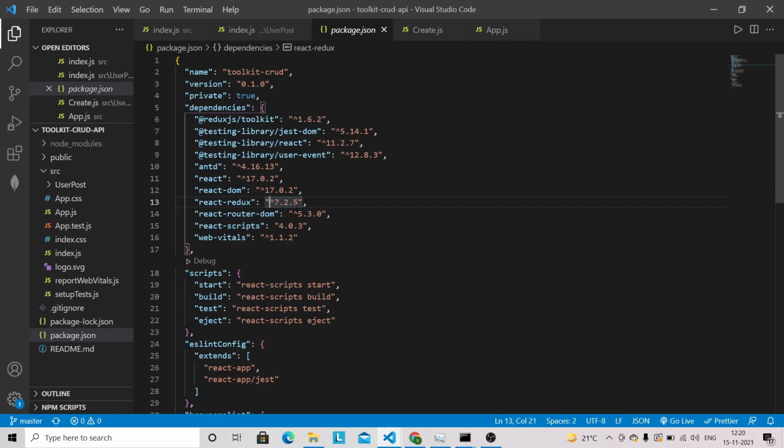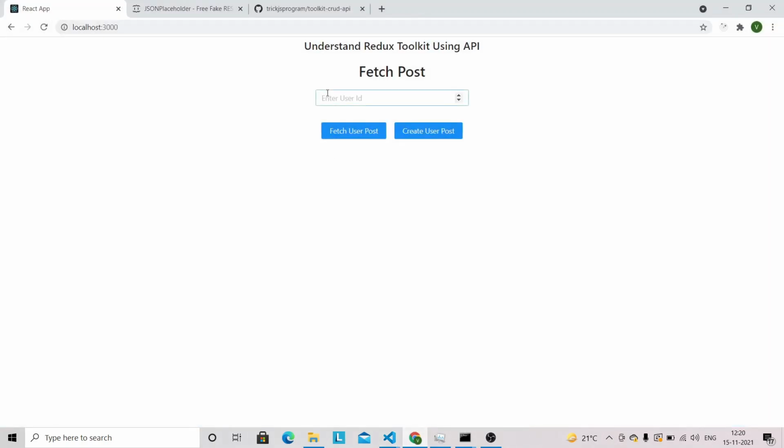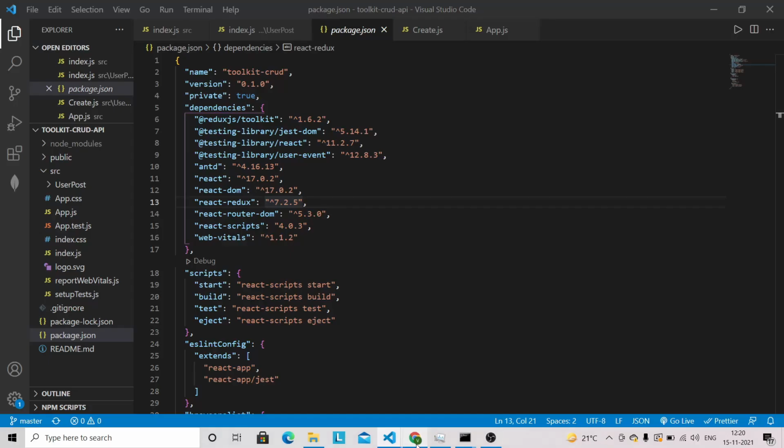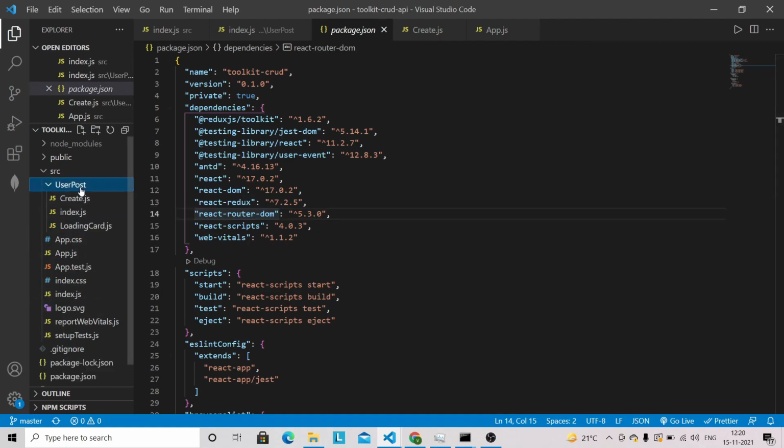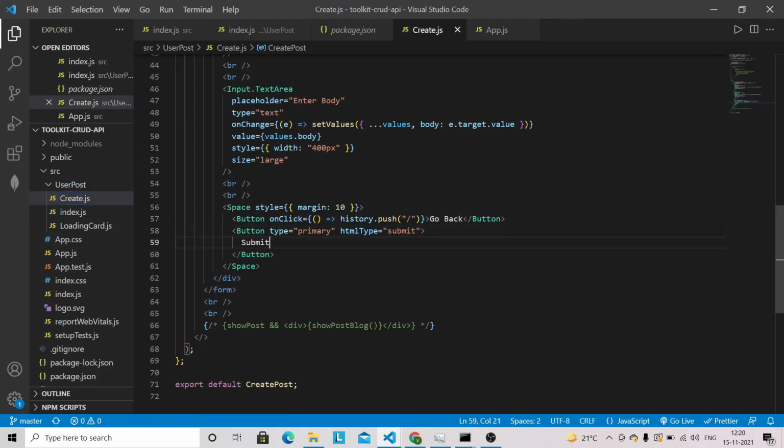You don't have to install Redux Toolkit, because if you have already cloned this repository, it will already be there. You just have to run npm install, and all the libraries will get installed. We have used Redux Toolkit, Ant Design, React Redux and React Router DOM. Now let's start working on Redux Toolkit, and we have one create page as well, in which we are creating the new post using the JSON Placeholder fake API.